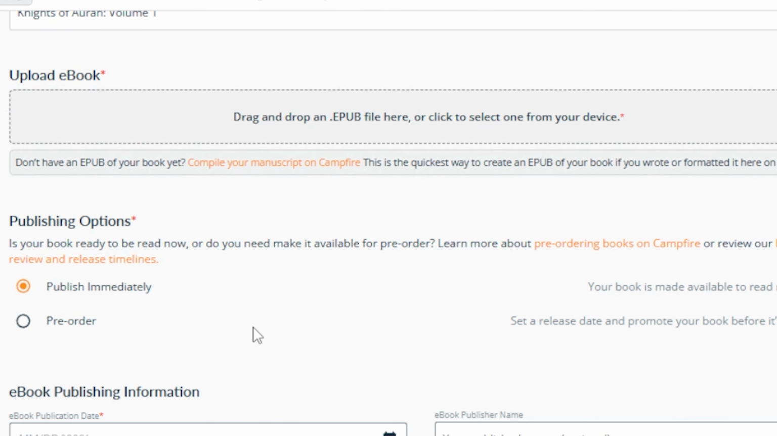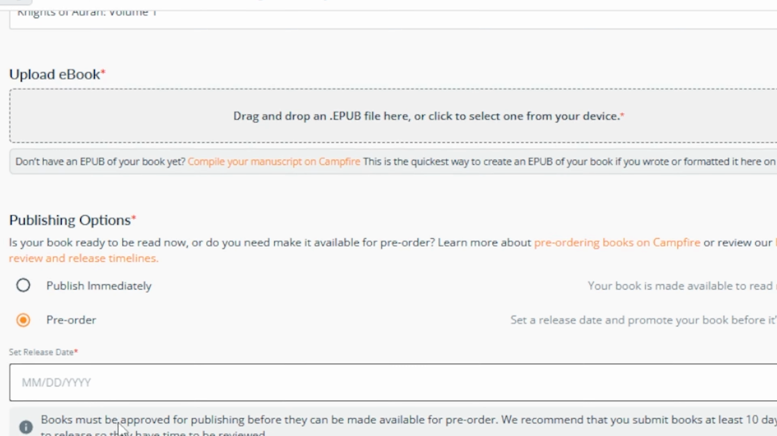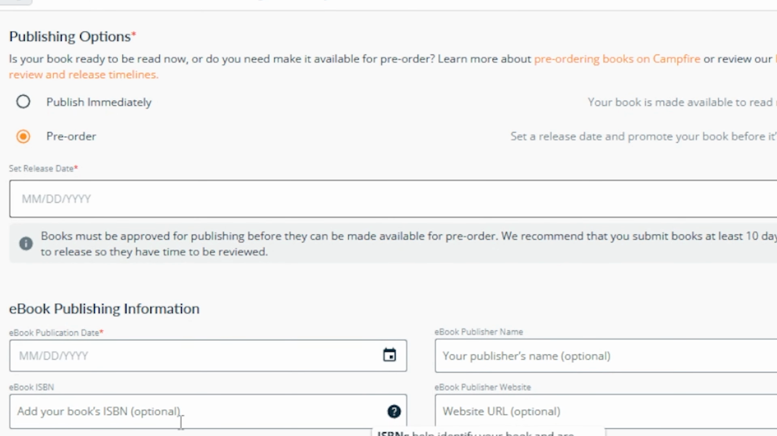Now, publishing options. If you are ready to publish, you click on publish immediately. If you want to advertise your book, you click on pre-order and select the date. You answer all the questions that are necessary.